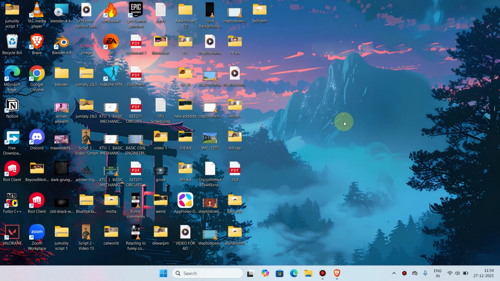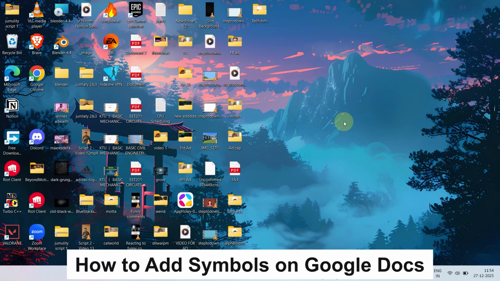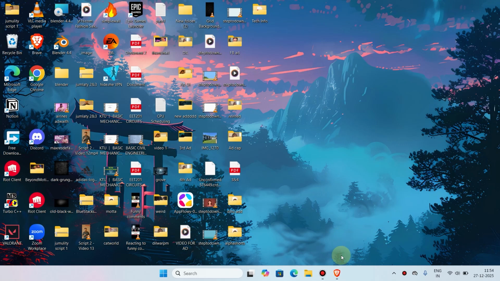So in this quick tutorial, I'm going to show you how to add symbols on Google Docs. So for that, we just need to open Google Docs.